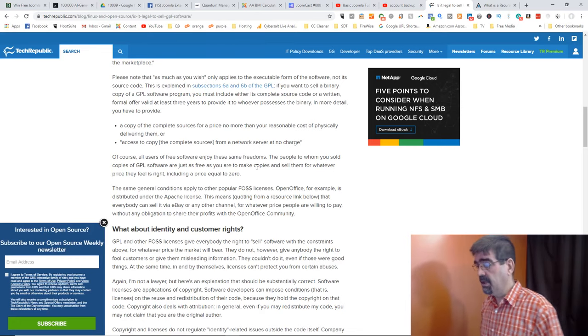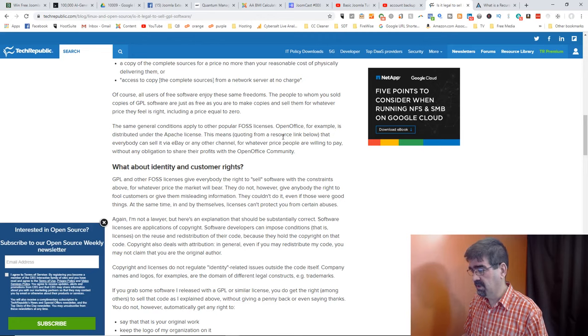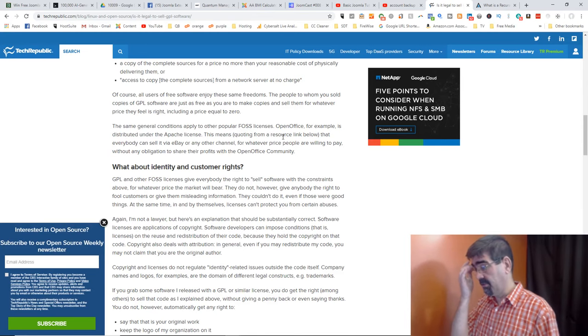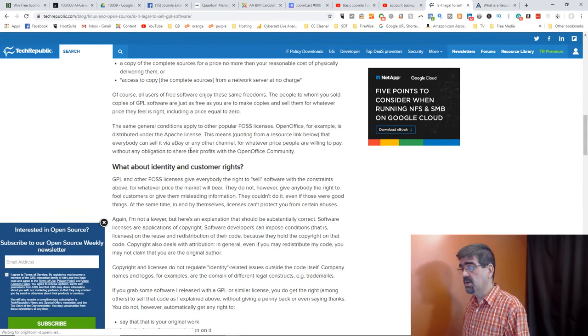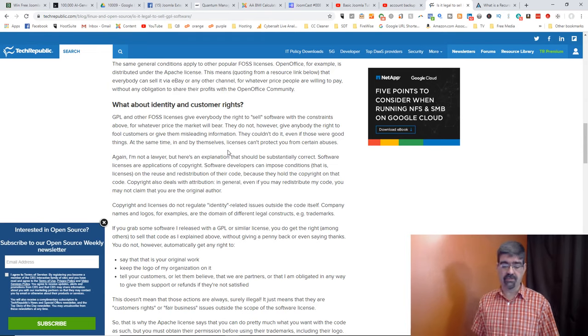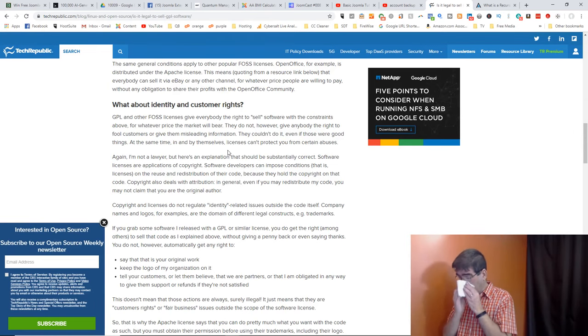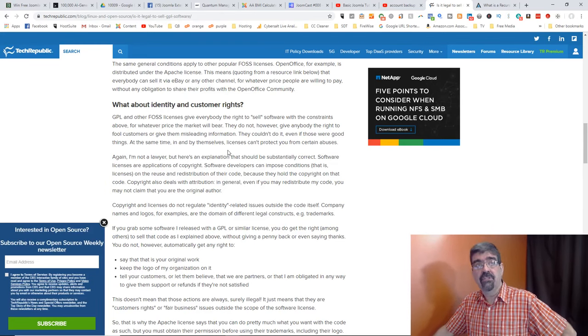The same general conditions apply to other popular FOSS licenses, free and open source software licenses. I would guess OpenOffice, for example, is distributed under the Apache license. This means, quoting from a resource link below, that everybody can sell it via eBay or any other channel for whatever price they are willing to pay without any obligation to share their profits with the OpenOffice community. It's kind of a mind bender when you think about it. It's all this free stuff that you can sell. Now, if you're adding value, that makes sense. But then if someone else likes what you've got, they can just take it and use it.